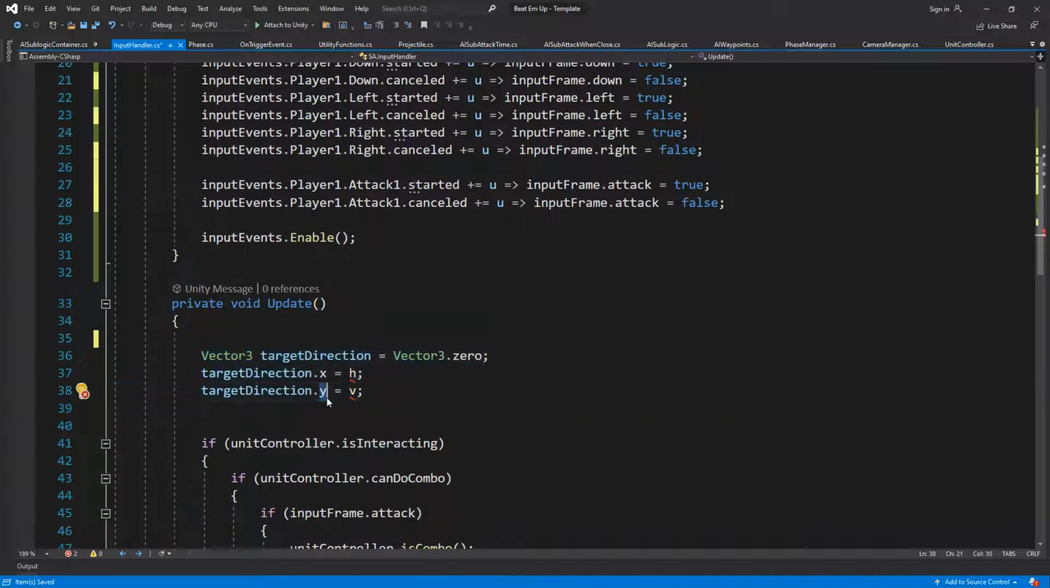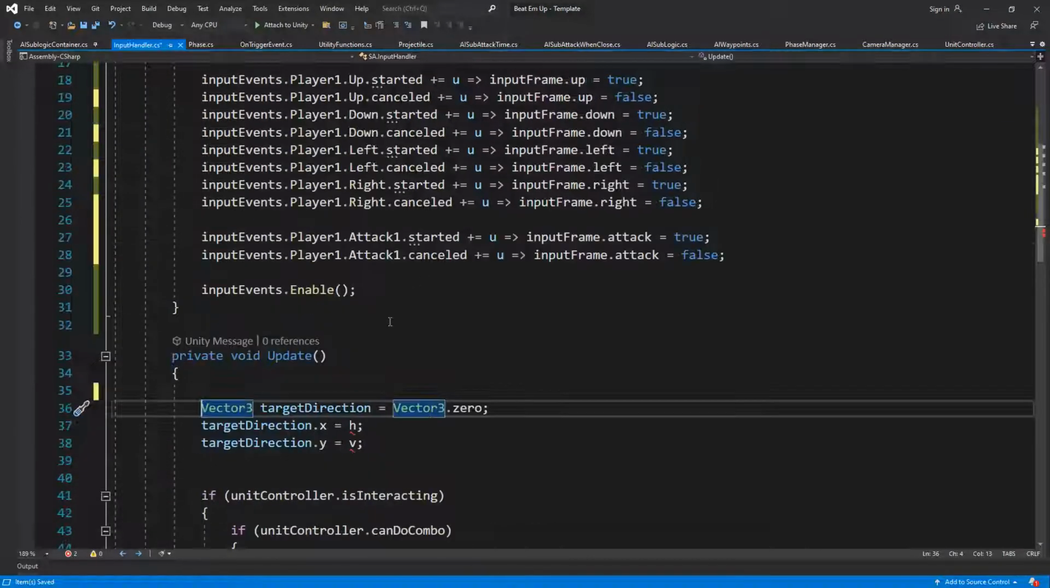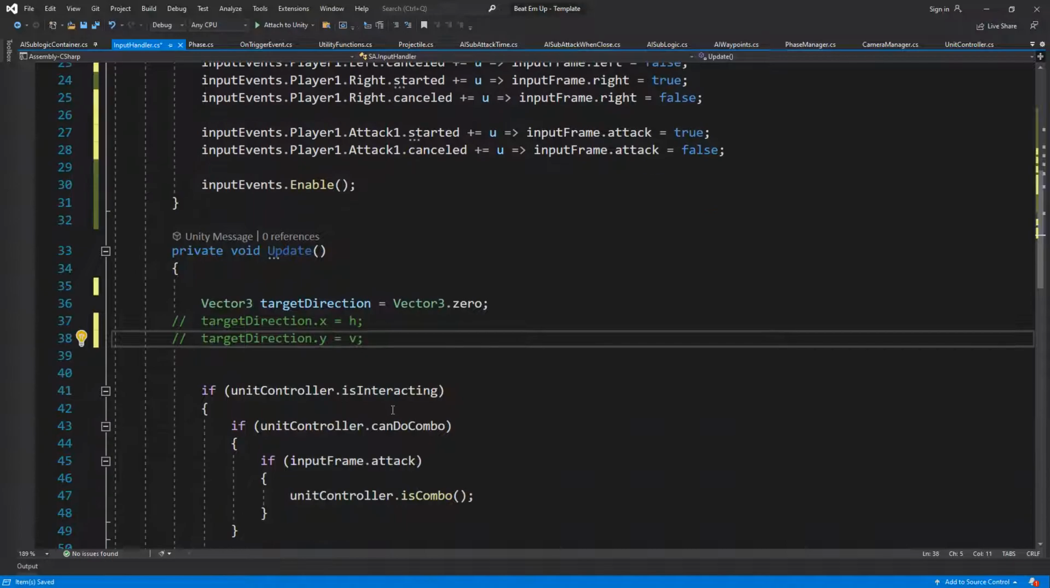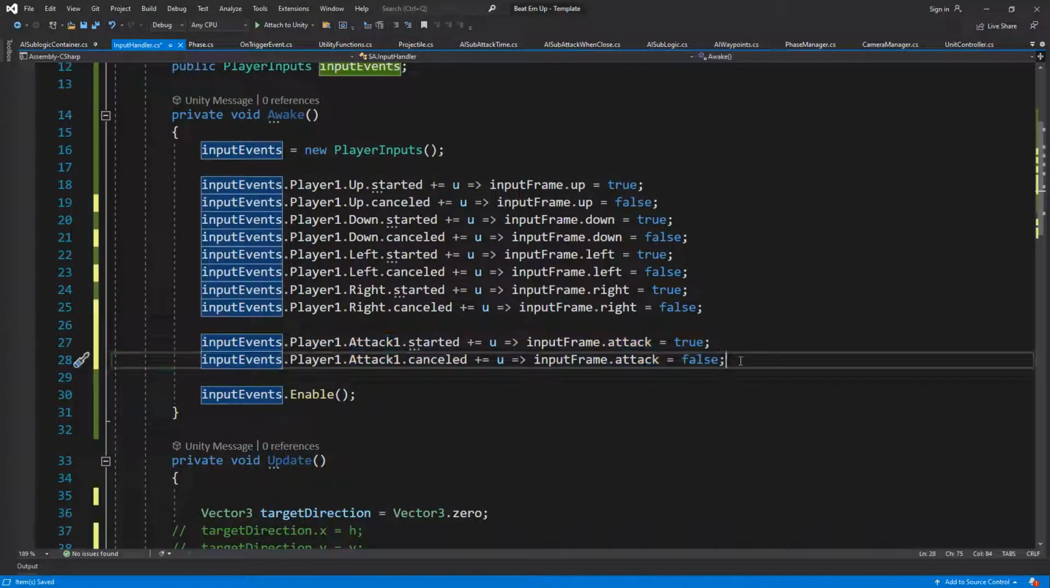Okay. Target direction now. Yeah, we need to take care of the target direction as well. So give it a second. And let's also bring the jump.